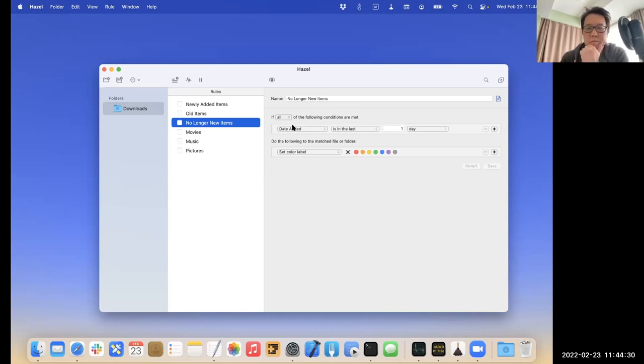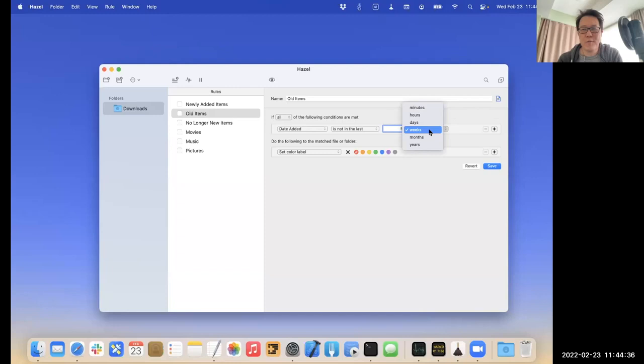And for kicks, let's change the old items one to be 5 minutes, since we're not going to wait for weeks. So we'll have it set it red if it's been 5 minutes.